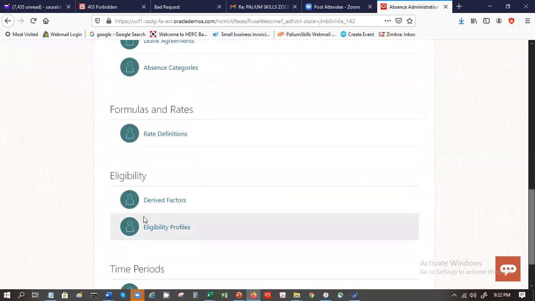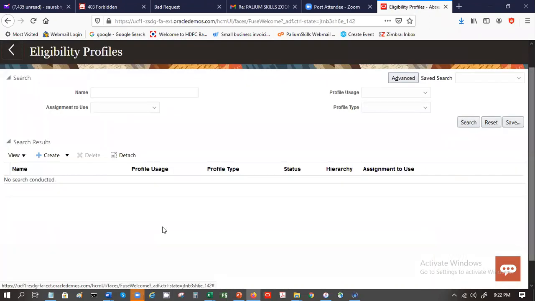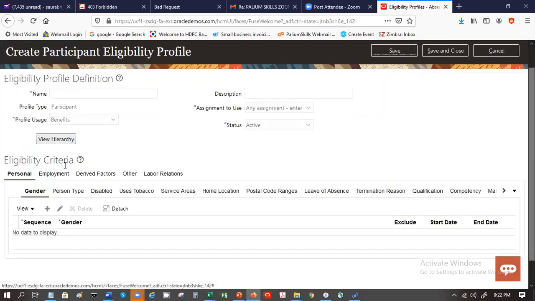So this is the derived factor. So let's say we look at an eligibility profile now. So what is the eligibility profile? Eligibility profile means we are determining what the person is based on his absence, his assignment related information. Okay, so who are the people who are going to be part of a particular plan or part of some benefit, part of some program that you are deriving?